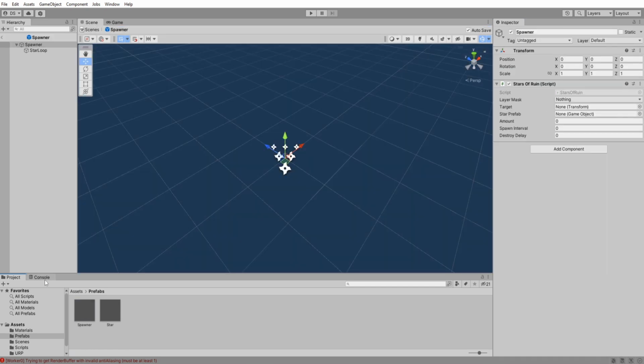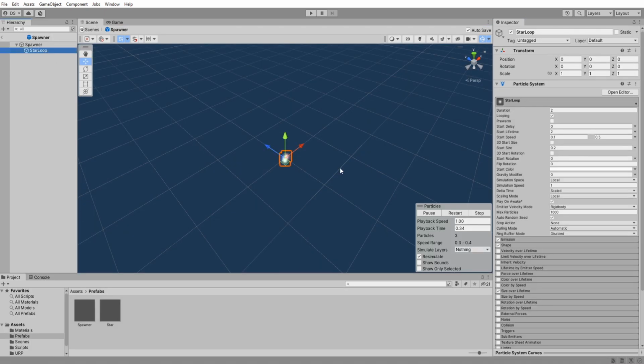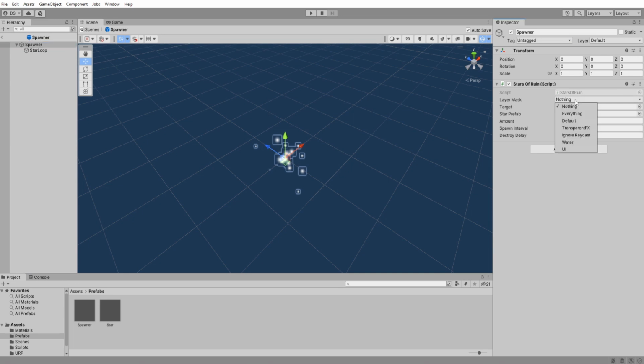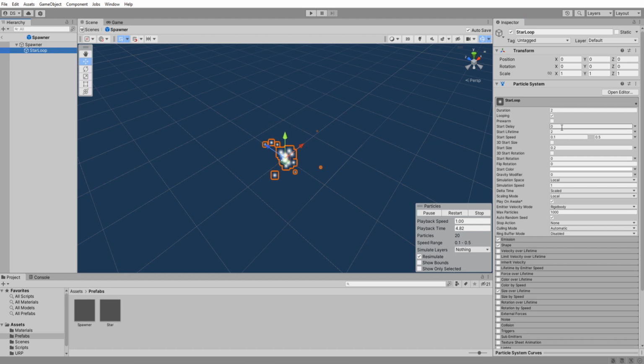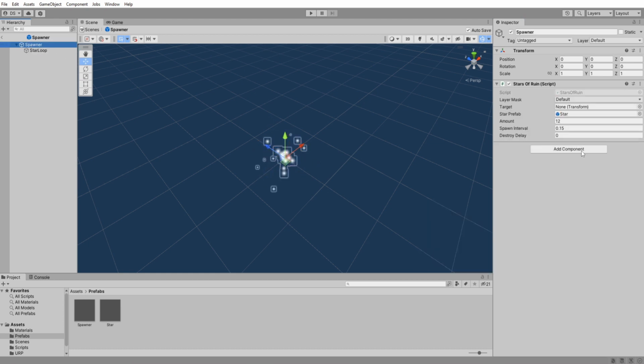Open your spawner prefab and let's set some of these values. The layer mask needs to be the default, right? Target we set through code. Drag our star prefab in here, and for amount I think 12 stars is the amount in Elden Ring, so I'm just gonna do 12. For spawn interval, they spawn super fast, so I will do 1.5 milliseconds. For destroy delay, let me check the star loop particle system. And duration is 2 seconds, so I will set this to 2.5.